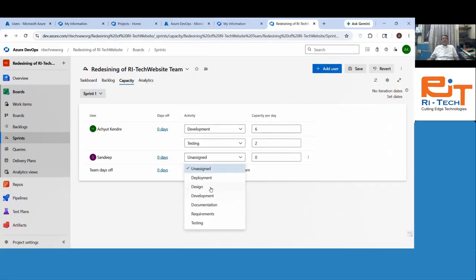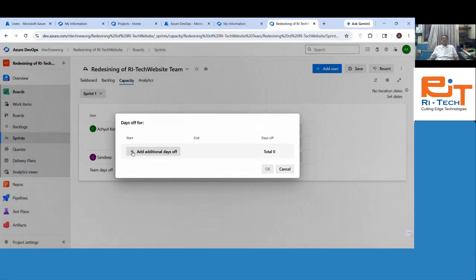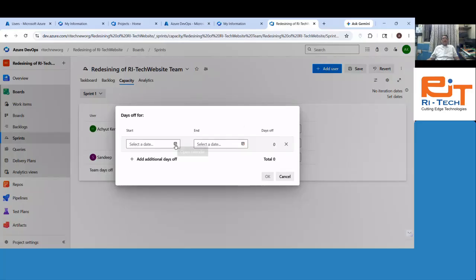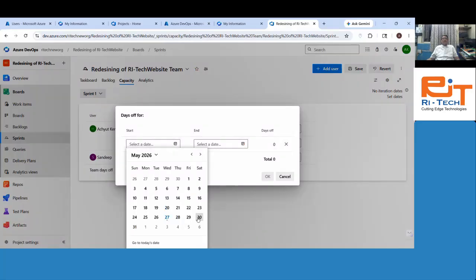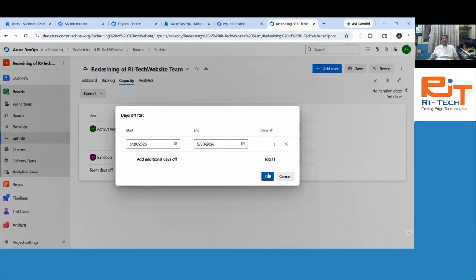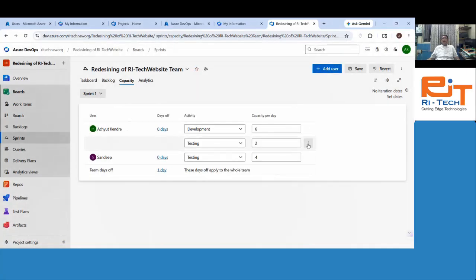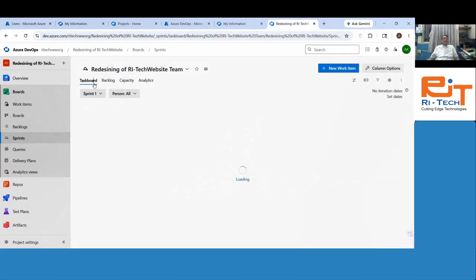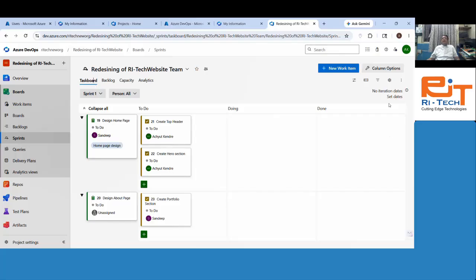Then we can define the role, how many hours in a week. You can add day off. So if you want to take a holiday, you can add the holiday calendar from, we'll say, 29 to 30. I'm on holiday for them. So all this you can configure here from the capacity. Analytics, we'll get the analytics here. And we have the task board.